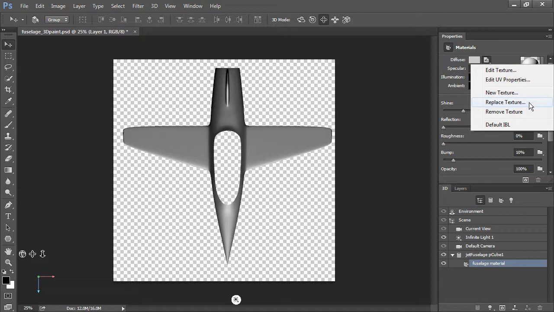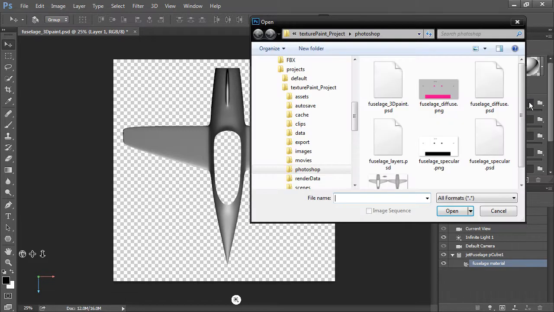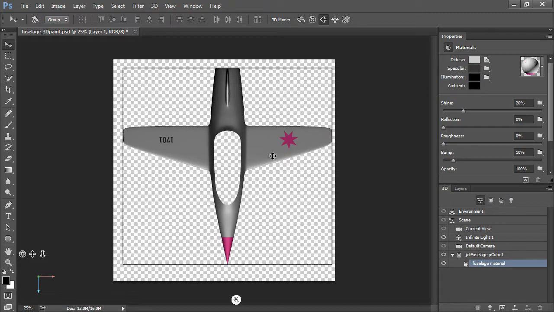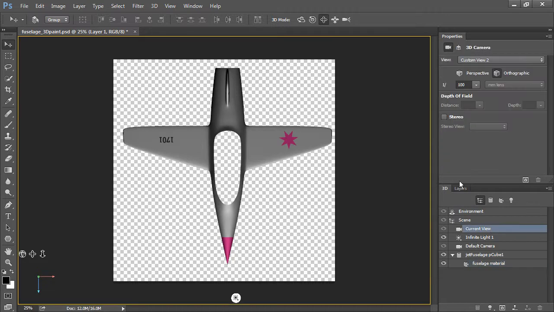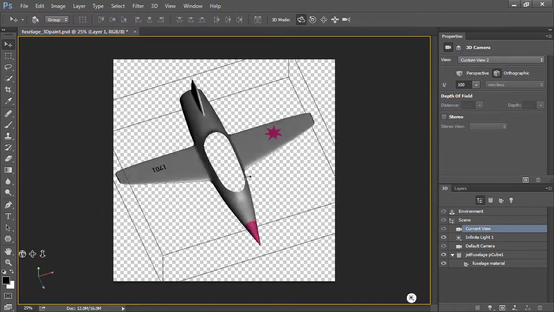In this case, I've already got a base layer that I made in 2D, and so I might as well just replace. Click on Replace Texture, and in that same folder, we will see we've already saved out fuselage diffuse.psd. Select that and click Open. And it gets loaded on. To admire our work from different angles, select the current view, go to the Orbit tool.